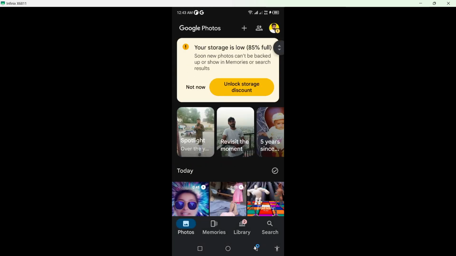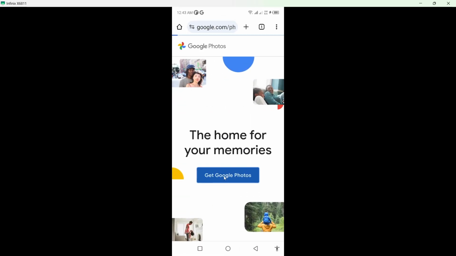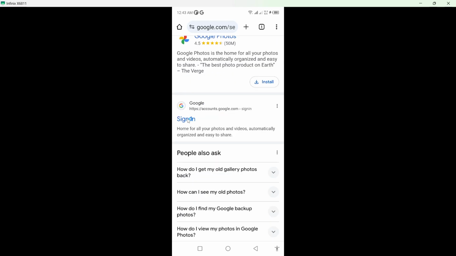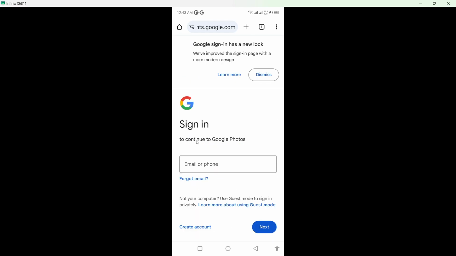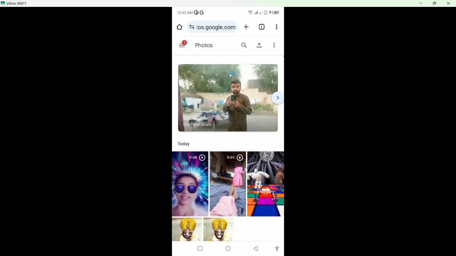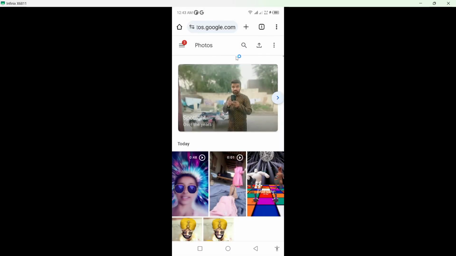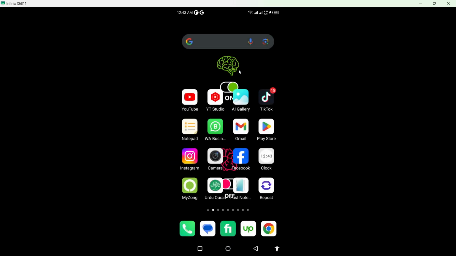So once you are here, you simply need to go back. Let me go back here. And here you need to click on sign in so that you can open that in your browser. So once you complete the sign in process, here you can see that. And once you delete a photo from here, it will only be deleted from your drive here, that is Google Photos, and not from your smartphone gallery. So this is the process that you need to follow.